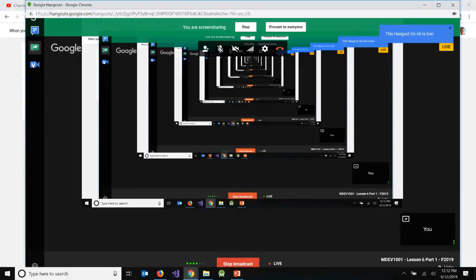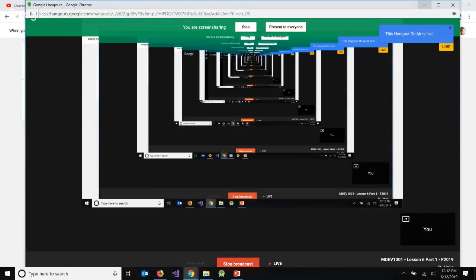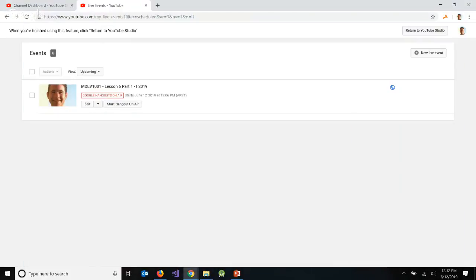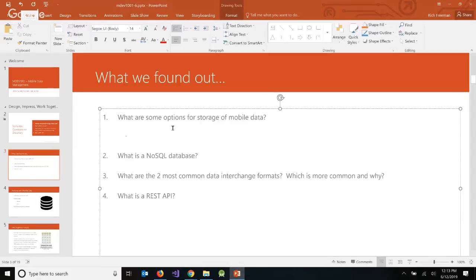Okay, so it's lesson 6, MDEV1001, and we're just looking at mobile data structures. We played around a little bit with Firebase in your Android course, but we're looking at some of our other options of how we can store and move data around.